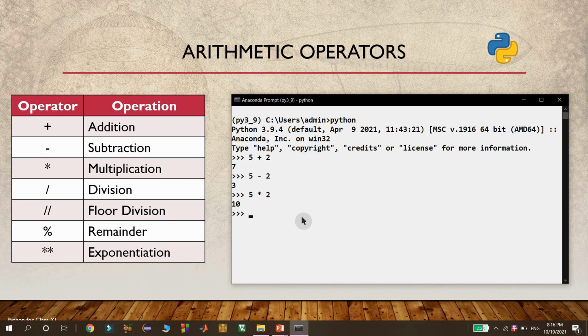Now I am considering 5 as the dividend and 2 as the divisor with the single slash as the operator. Then I got 2.5 as the quotient. If I use the floor division with the same operands, then I got 2, where the fractional part 0.5 is truncated.